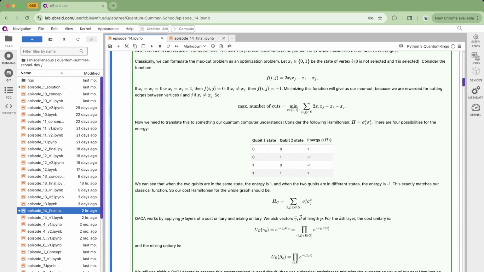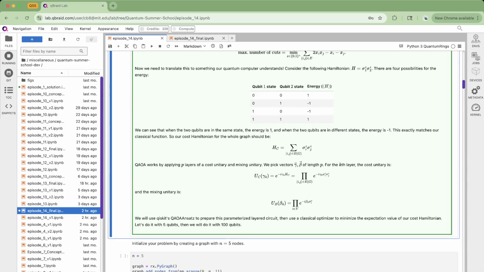So we just translate that to something that our quantum computer can understand. And we use terms like sigma z on qubit i times sigma z on qubit j, because it has this same structure, where if they're in the same state, the energy is positive, and if they're in different states, the energy is negative. That's the way that we can encode this into a cost Hamiltonian, where our goal is to minimize the energy. The minimal energy state is going to have the max cut.